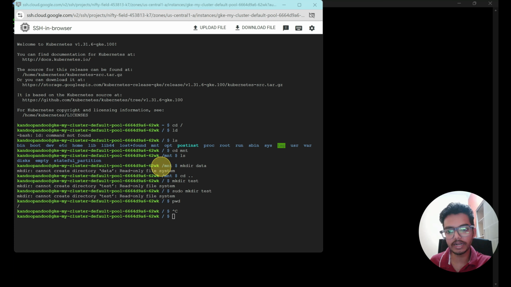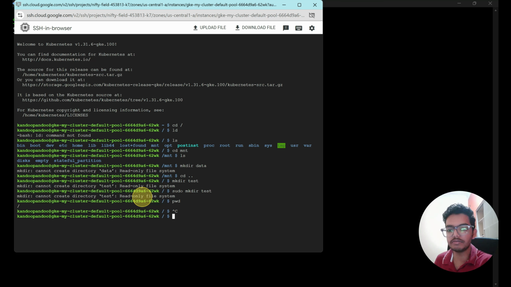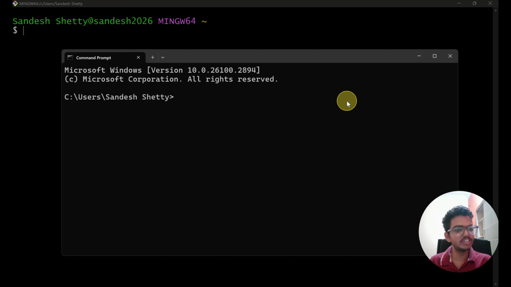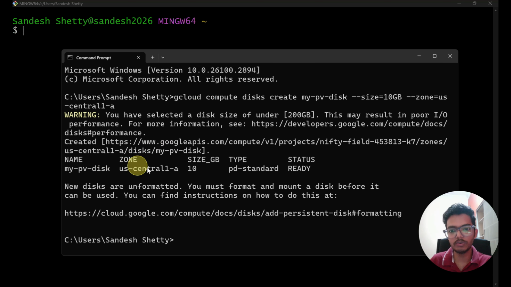I logged into one of the nodes and I tried to create a data directory inside /mnt. I got the same error here. The issue is I can't create a directory inside the root file system. So instead of the host file system, I'm going to use a disk provided by GCP. I'm going to create a new disk using the gcloud command now. So now the disk is created, and I can use this persistent disk now.